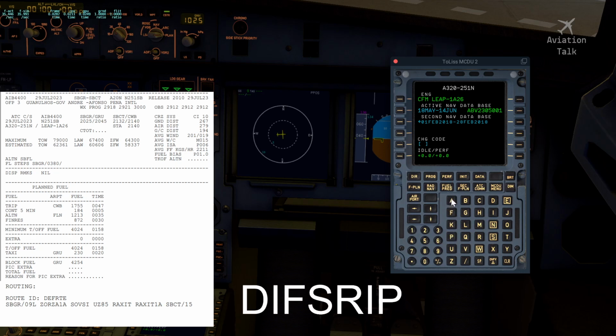We're going to type ARM, and everything becomes blue. For Airbus, everything that's blue on the FMGS is editable, so we can change that value. So slash 1.0, and there we have it. Let's clear the ARM, and everything is back. Great. So D for data, I for init.